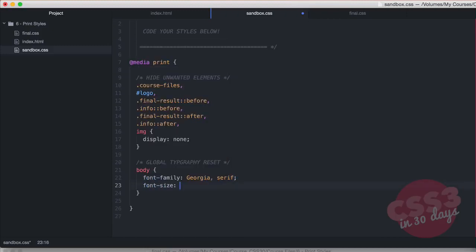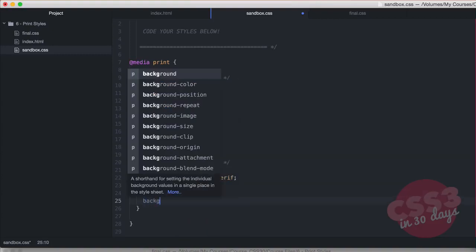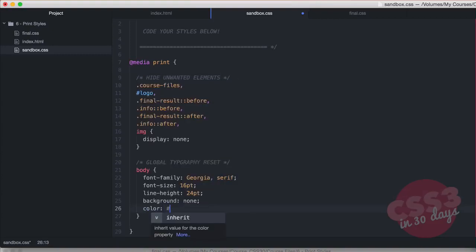Font size, we're going to say 16 point, which is more of a print-based measurement instead of pixels, because we're not really using pixels on paper. There's no pixels on paper, so we're going to use points. Line height, we're going to say 24 points. Background, no backgrounds, and then the color straight up flat black. I'm going to save that.